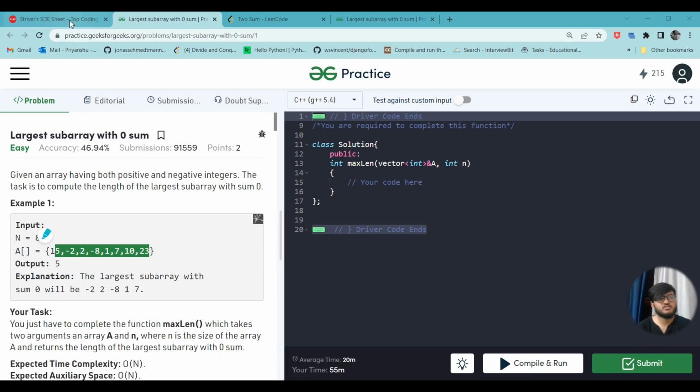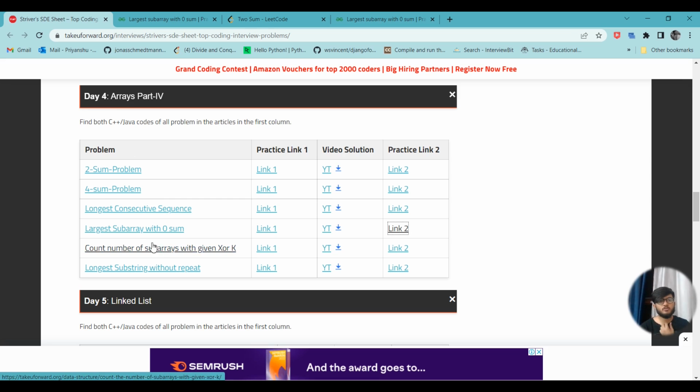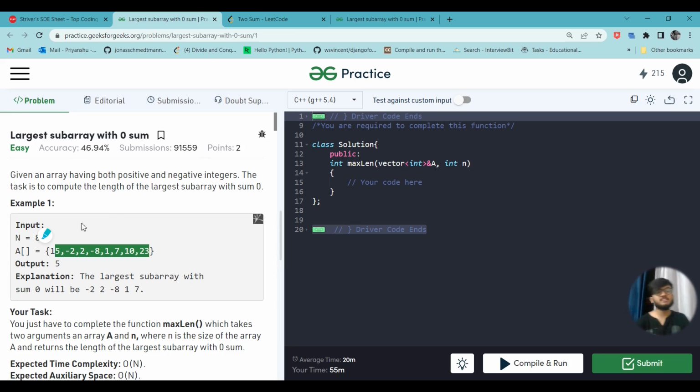So the next question we want to discuss from this diverse SDE sheet is question number 4, the largest subarray with sum 0. What the question states is we are given an array having both positive and negative integers. The task is to compute the length of the largest subarray with sum 0.